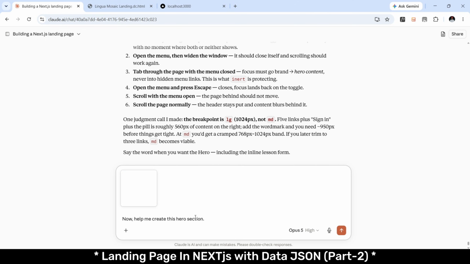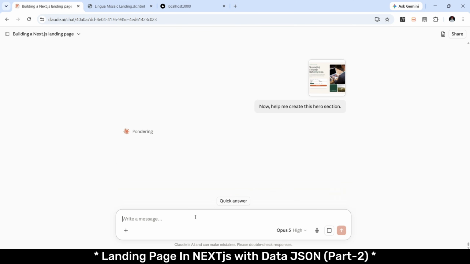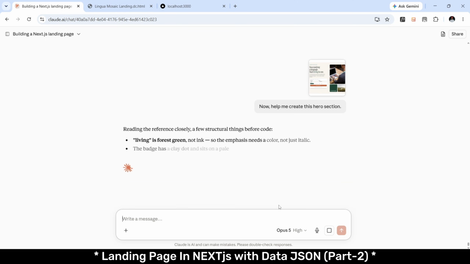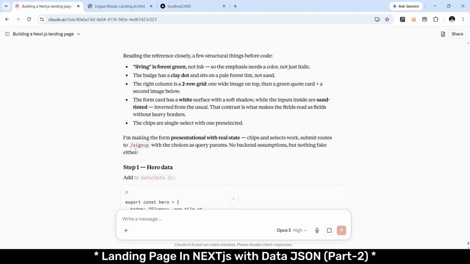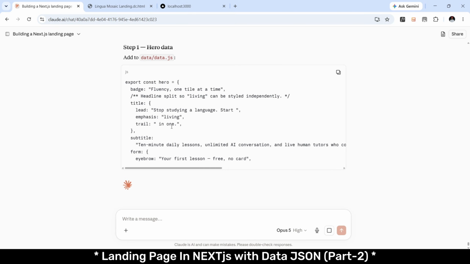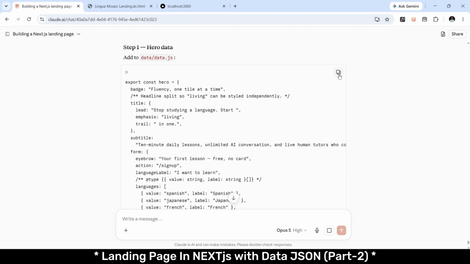It's perfectly fine. Let's hit enter, and now wait for the result. It's already going. So okay, sign up section data. We need to add these in the data section.